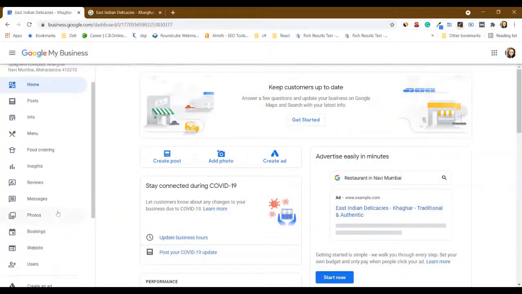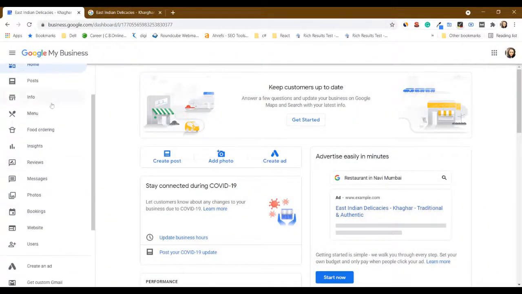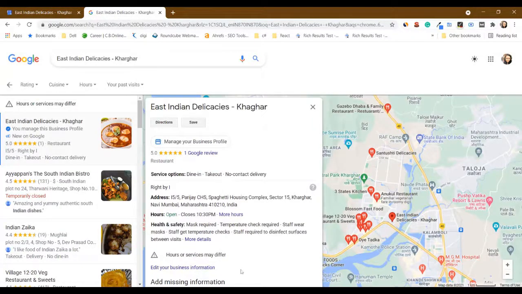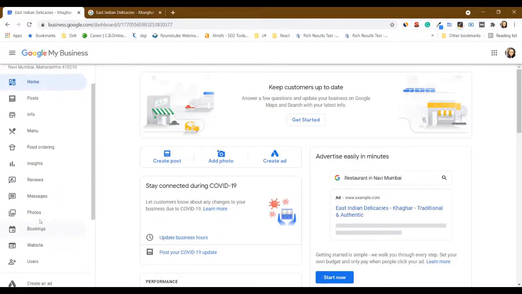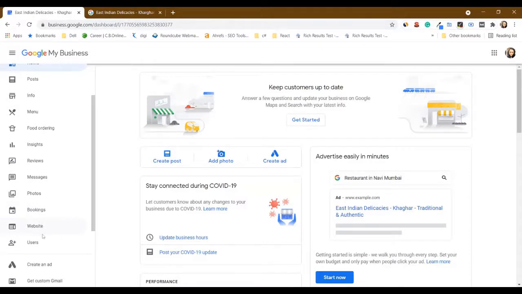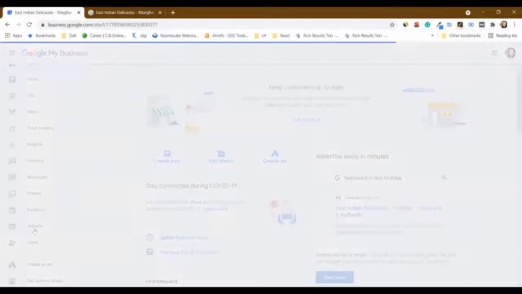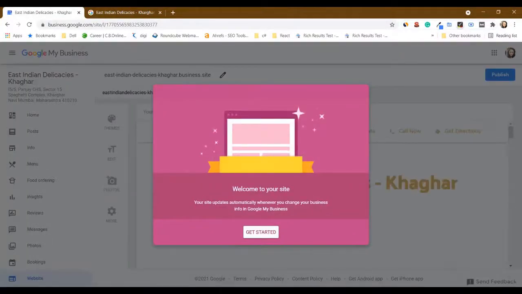To create a website, here you can see on the left hand side there are so many menu options. Now this is a Google My Business profile of a restaurant. So to create a website, I have come over here on the left hand side on this website tab and I will just click on it. Here on the Google My Business dashboard, it will guide you as to how you should be creating a website. Alright, so let's see how to create a website step by step. So I'll just click on get started.